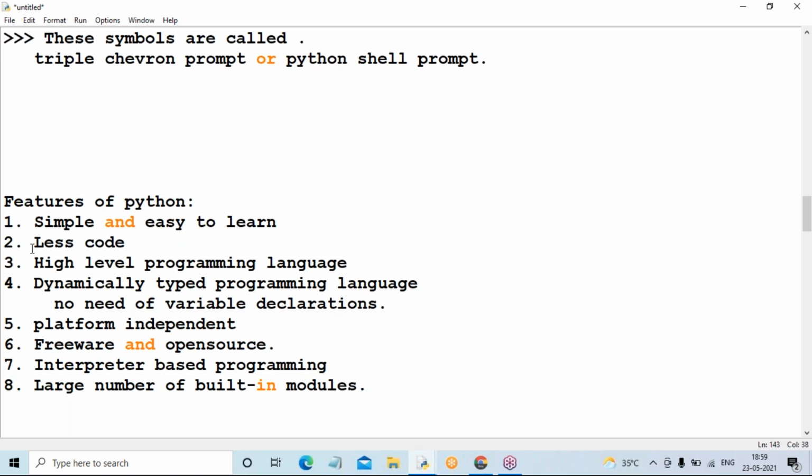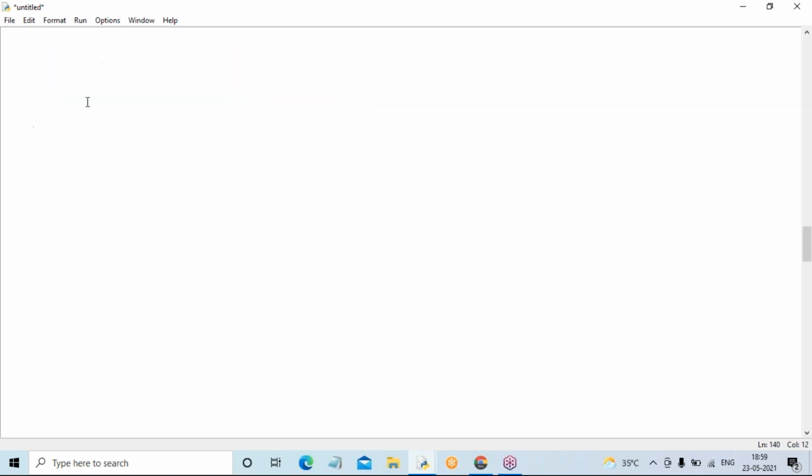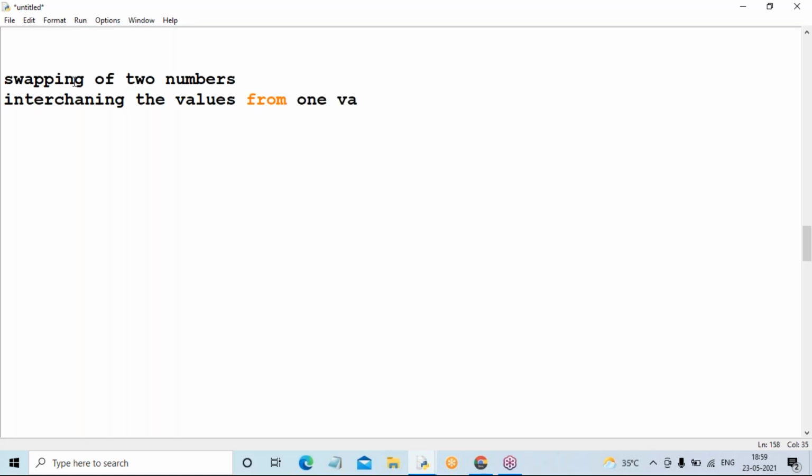And one more thing is less code. Please explain how to implement less code. For example, one simple program: swapping of two numbers. Swapping means interchanging the values from one variable into another variable.